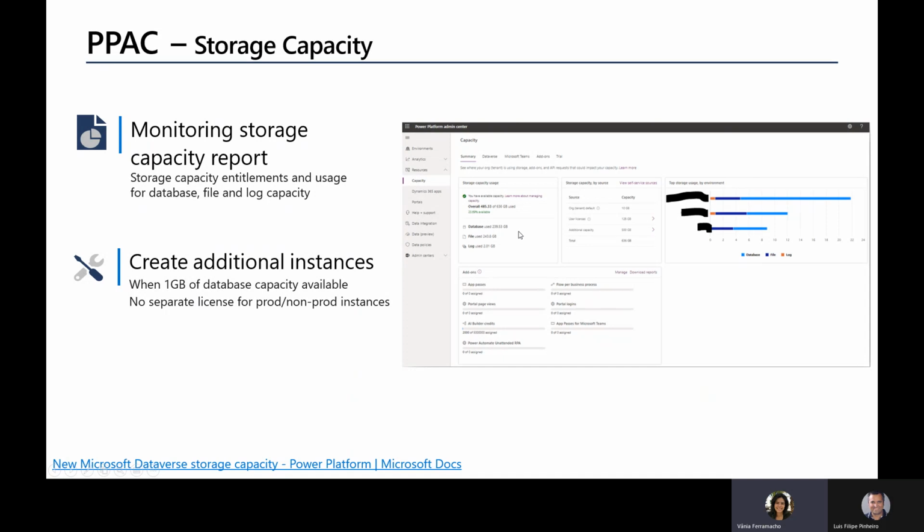In the first area here, you will see the storage capacity usage divided in database, file, and logs. Then a second area shows the usage based on the source. So it can be the default, user license, and any additional storage you have bought. You can also have a proper understanding about the storage usage by environment. So in case you need to create additional instances, you just need to confirm here that you have 1 GB available on the database capacity. So no separate licenses are required anymore, like on the old model.